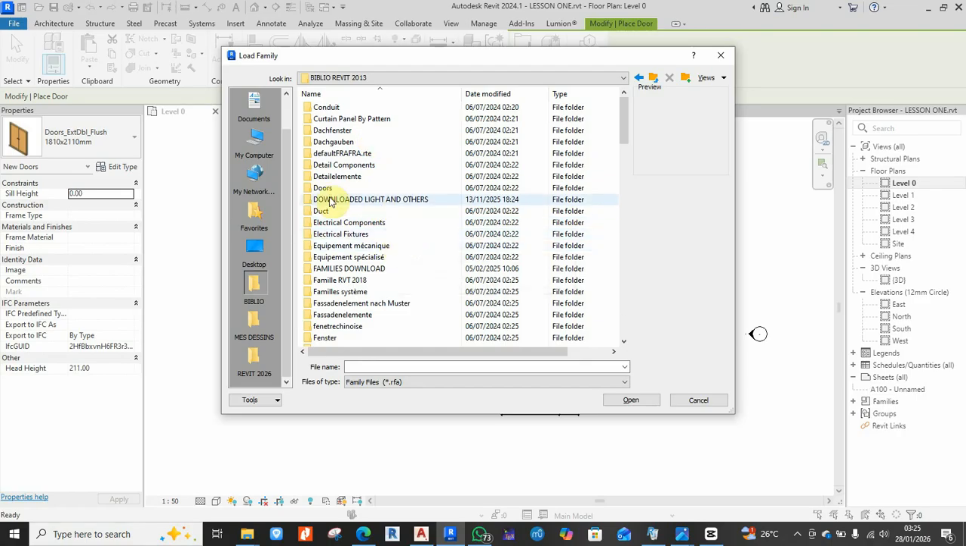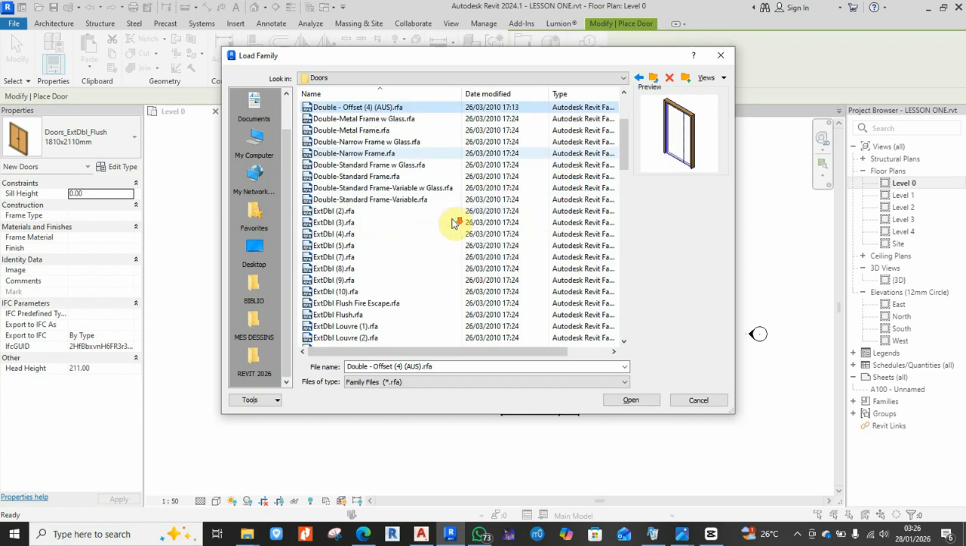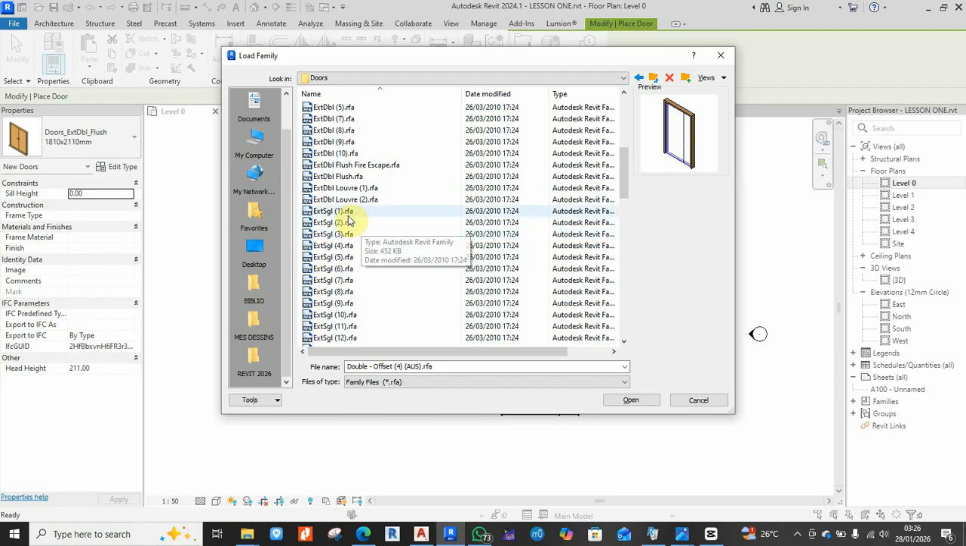So I'm going to go under doors. I'll double click to open. I'll be clicking once on each element and seeing the preview. So I won't waste time here. I already know the type of doors I want. I want a door like this. I want this door.